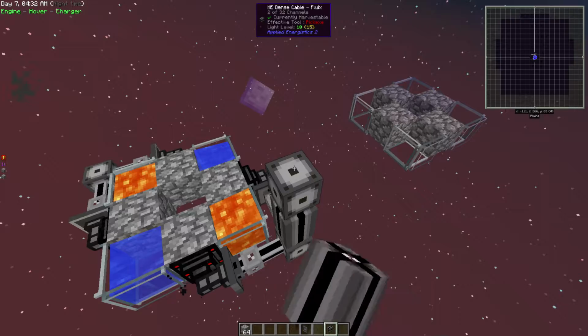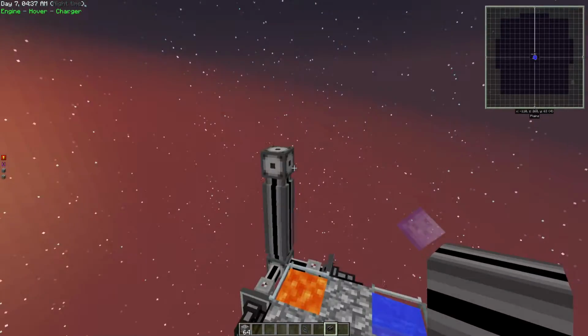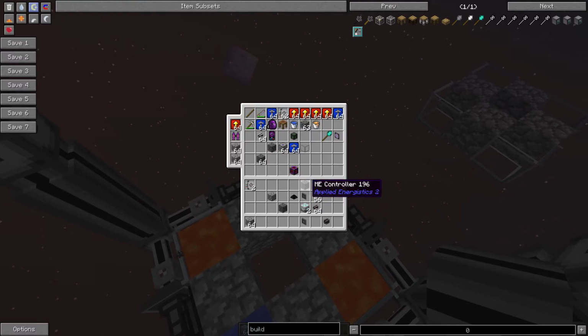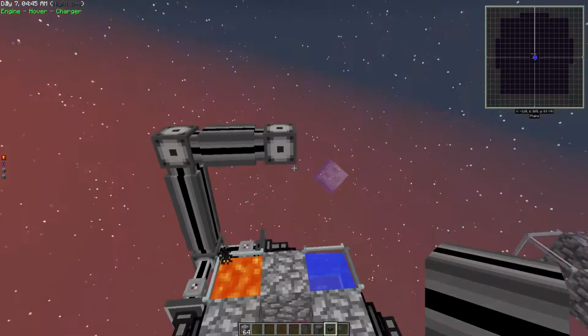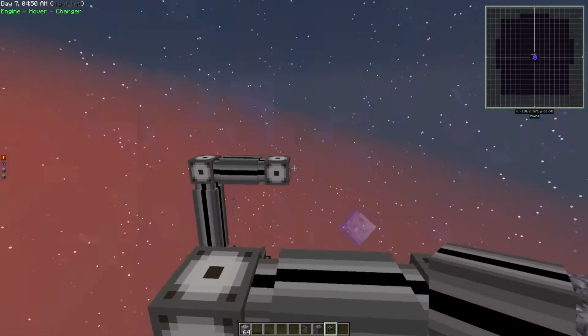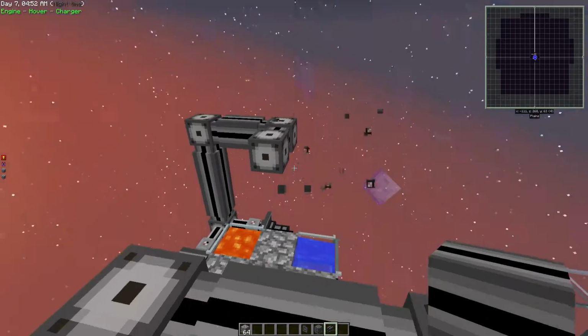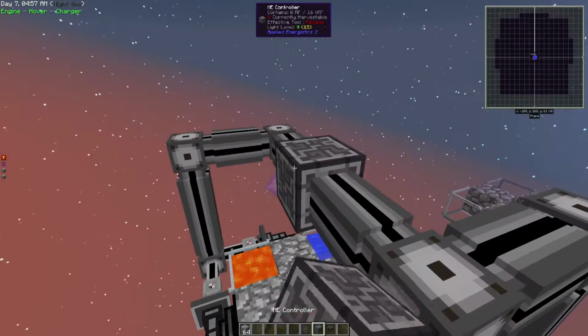So in order to make it a little simpler to show you what I'm talking about, if you need an ME controller, I'm going to do this ME controller. All right, this is the ME controller.